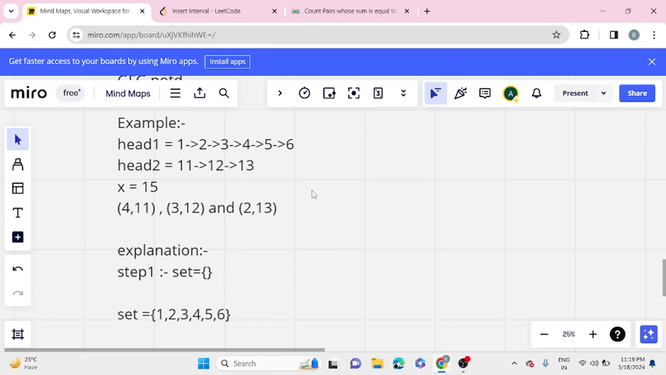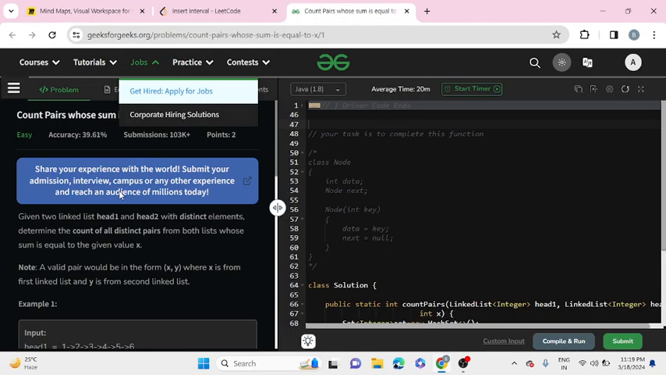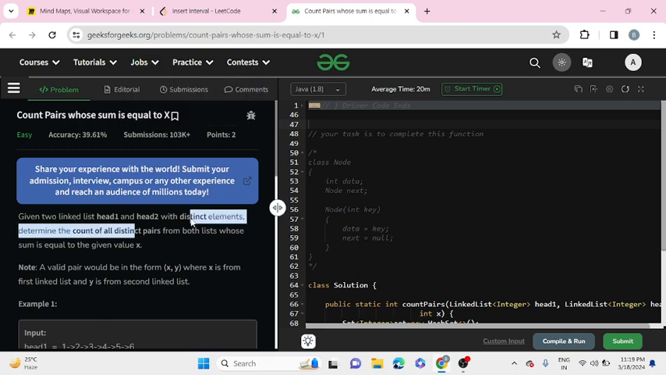So what we will do is have a set. Why not use a map here? Because as the question says, we will have distinct elements in head 1 and head 2. So we don't need a map to store the count of the elements. We will just have a set, or a hash set.